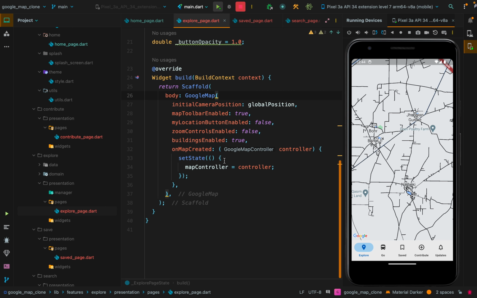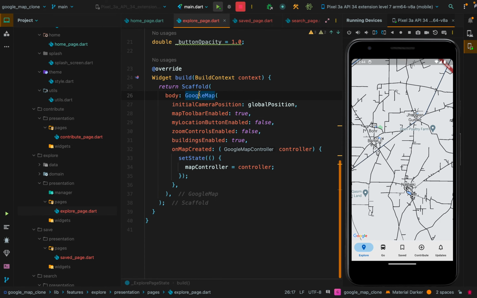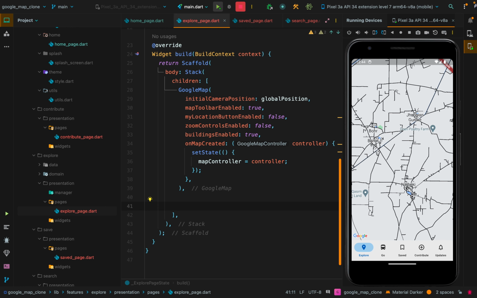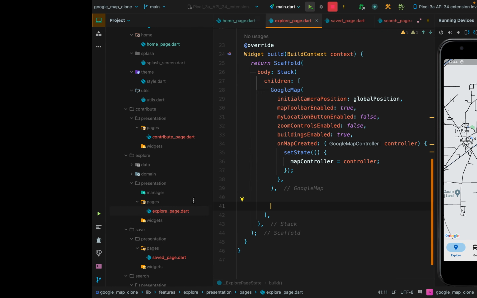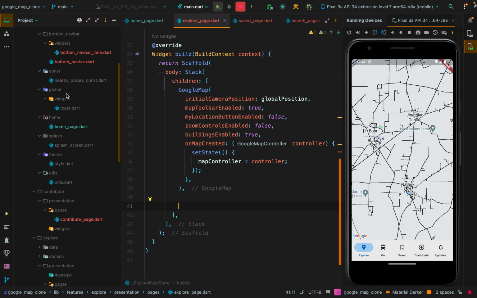So that's it. Now to align things over the Google Map, it's obvious we'll be using a stack. So we will wrap the Google Map clone first with a column, since we don't have the stack directly, and we will change it to a stack like that. And down here, what we create will align on top of the Google Map. So here we will first create a search. A search is going to be a very broad widget. We'll be storing it in our global widgets. It is going to contain a lot of fields that I'm going to explain to you right now.